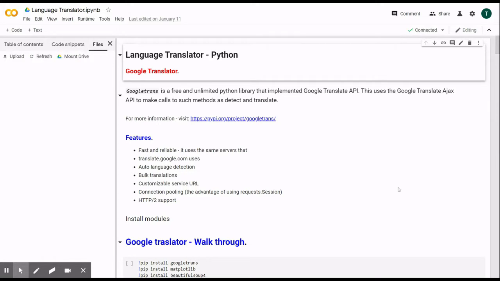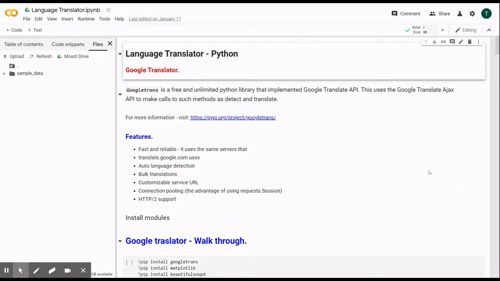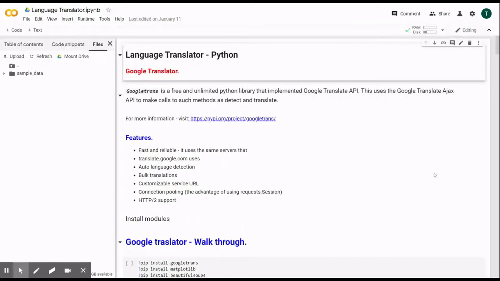So, what I want to do is show you how you can take advantage of a Python library that uses the Google Translate API. It's called Google Trans, and we can do a regular pip install to get this working.